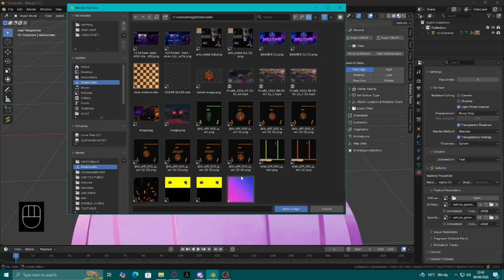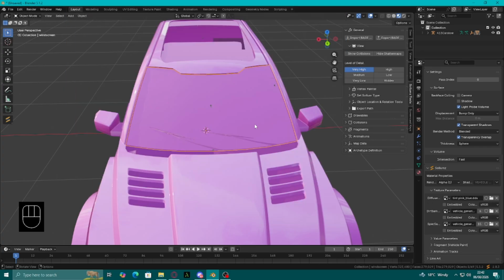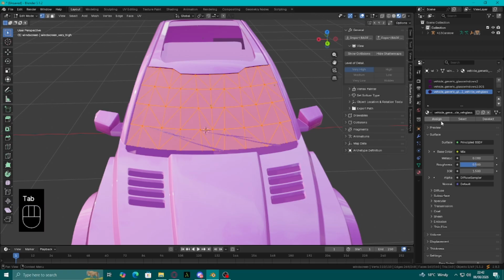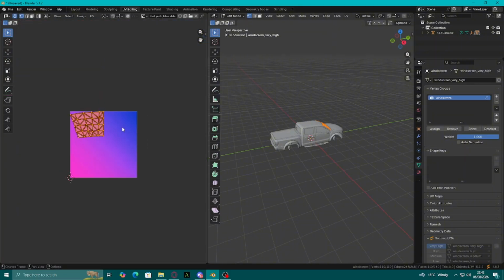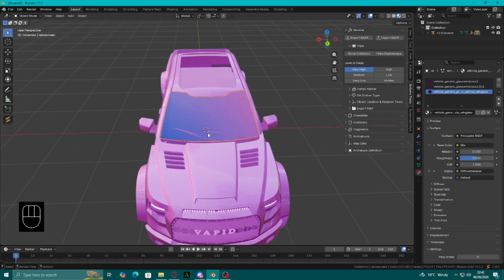Next, select the window mesh and press Tab to enter edit mode. With all of the window faces selected, click Assign to apply your new material to the glass. Now, while you're still in edit mode, switch over to the UV editing workspace. Make sure all of the window faces are selected by pressing A on your keyboard. Next, press U to bring up the UV mapping menu, then select Cube Projection. Once that's done, you can switch back to the Layout workspace, and we're ready to continue with the rest of the setup.